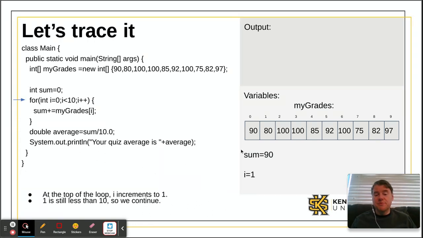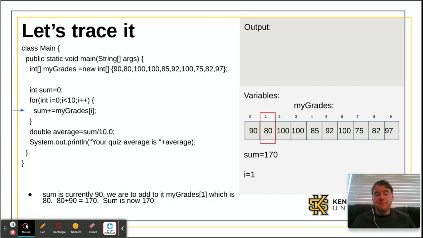When you get to the top of the loop, the very first thing that happens is the i++ happens, so i has become 1. 1 is still less than 10, so life is good, we're going to continue into the loop. All right, so now it says sum plus equals myGrades at position i. Well, this time i is 1, so myGrades at position i is this red box. It's cell 1, which is the value 80. And we're adding that to what was previously in sum. Well, sum was 90 when I started off, and now I'm adding 80 to it, so sum is now equal to 170.